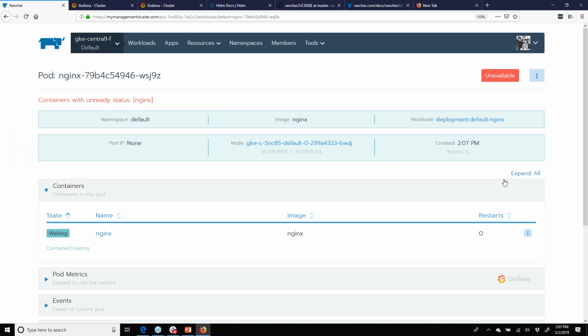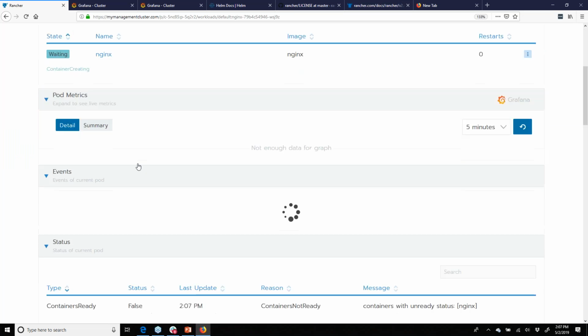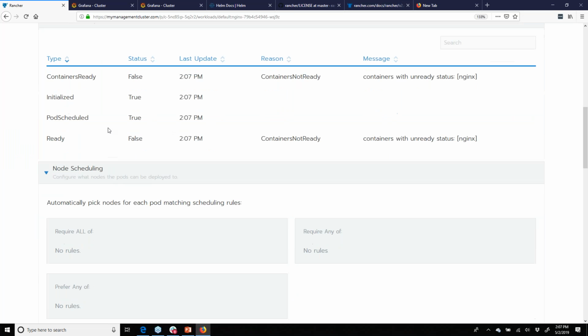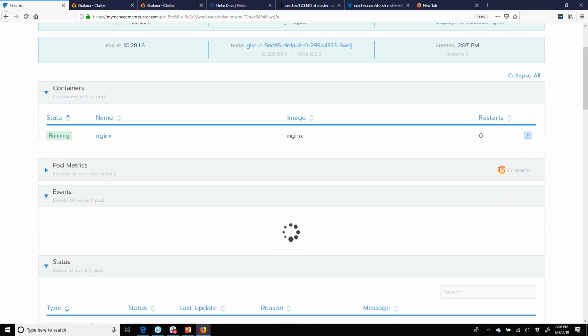I can see lots and lots of things going on here. I'm just going to expand all. And I can see here that the containers weren't ready yet and they're initialized, but we go from ready to scheduled to everything's up and running. And now we're at everything's up and running.